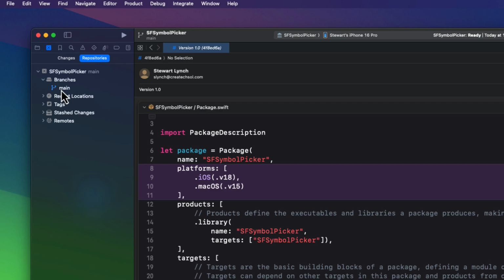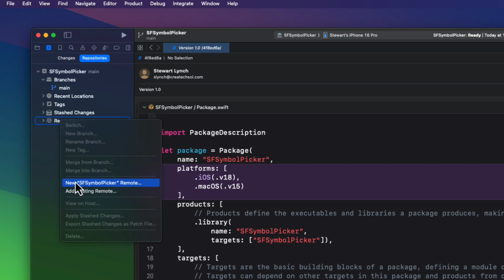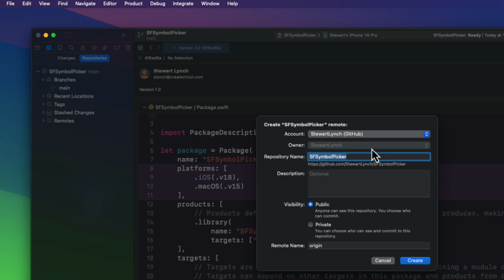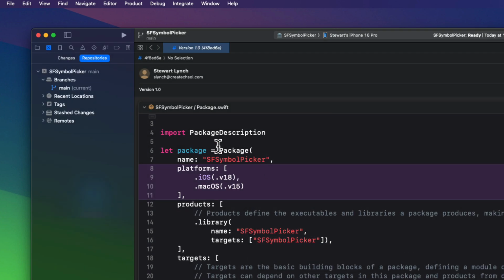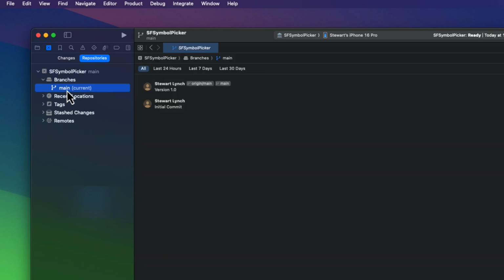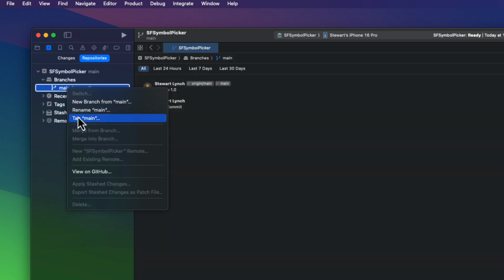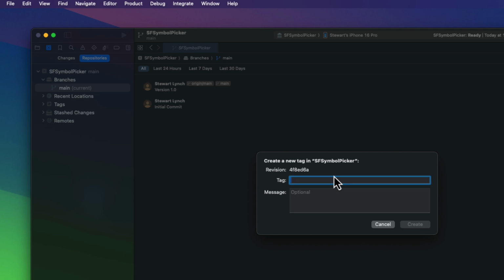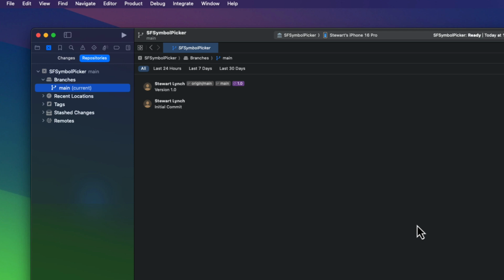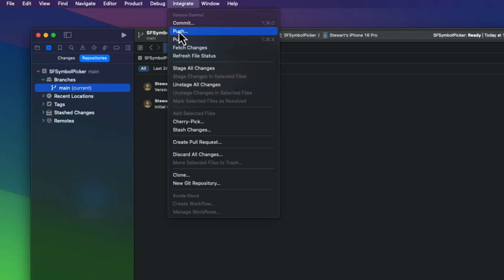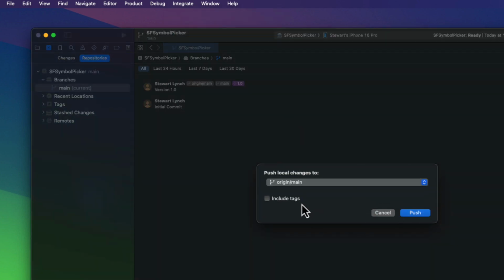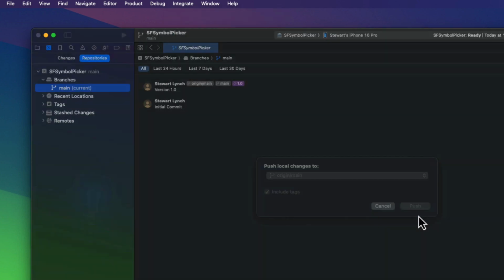Right-click on Remote and then choose New SFSymbolPicker Remote. And you can make it either public or private. I'm just going to make mine private for now, but I can make it public later on. Next, click on the branch and give it a new tag by right-clicking on it and choosing Tag Main. And here's where you specify the tag version. So I'm going to specify 1.0. And then from here, from the Integrate menu, choose Push, but also make sure you check the Include Tags checkbox, as this will let the consumers know which version this is.